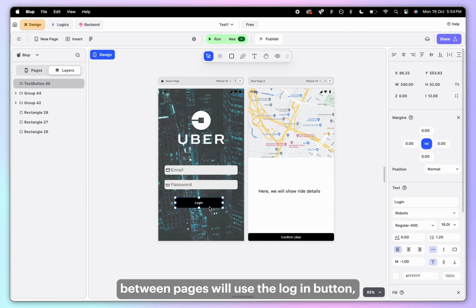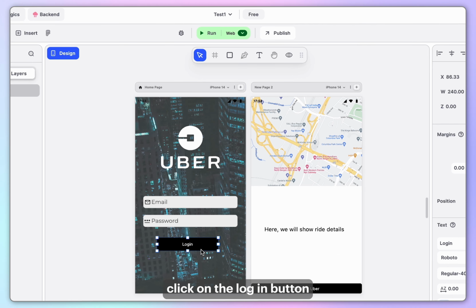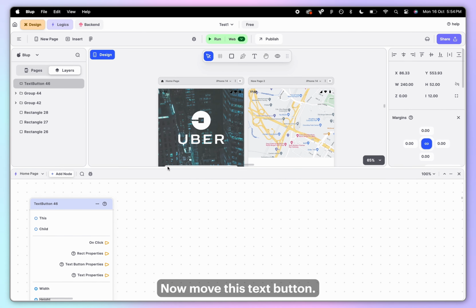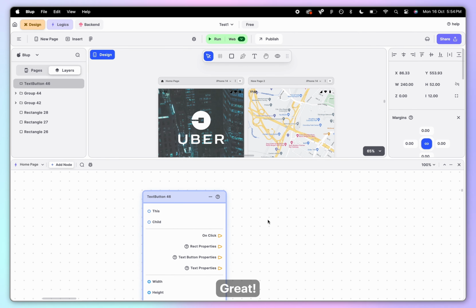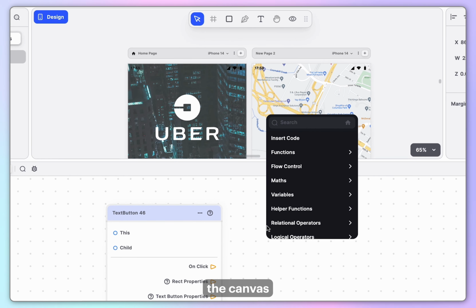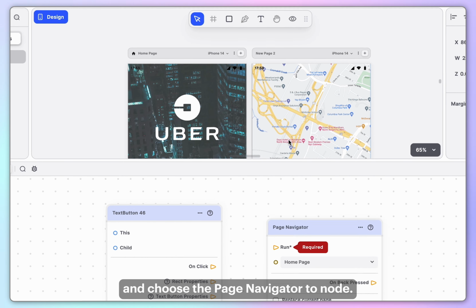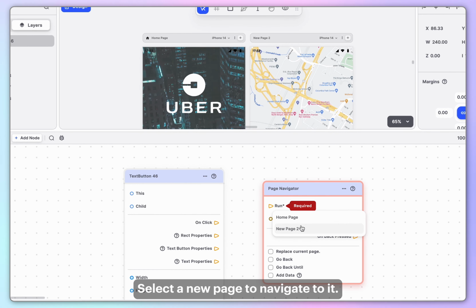To navigate between pages, we'll use the login button. Click on the login button to access our new page. To do this, right-click on the login button and select Add Logics. Now move this text button node to the center. Great! Next, right-click on the canvas and choose the Page Navigator node. Just like this. Select our new page to navigate to it.